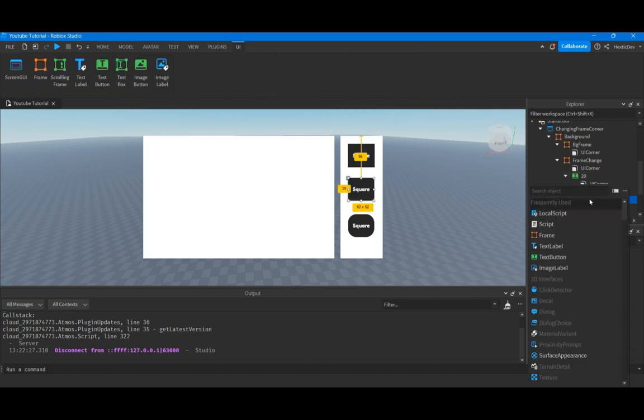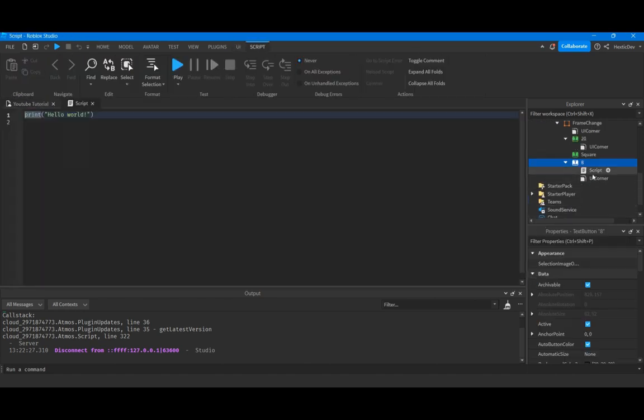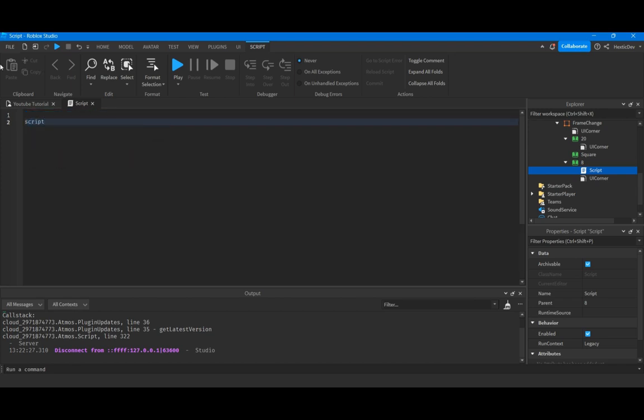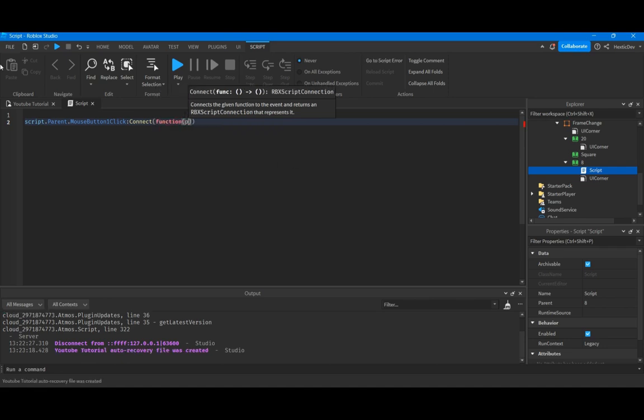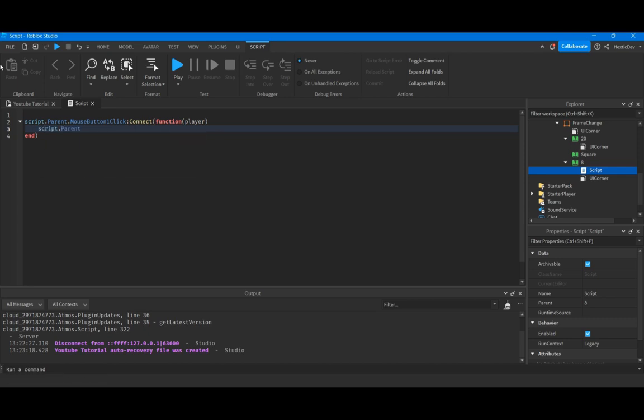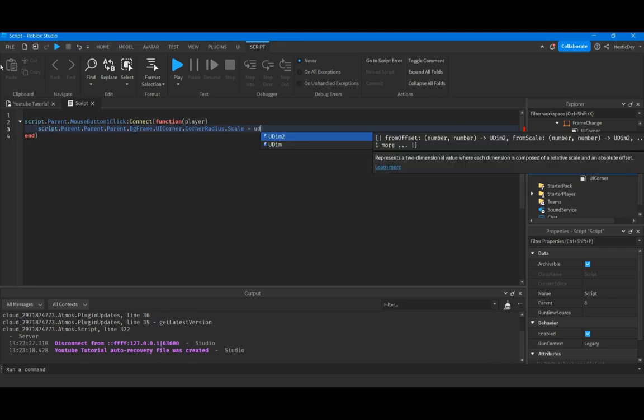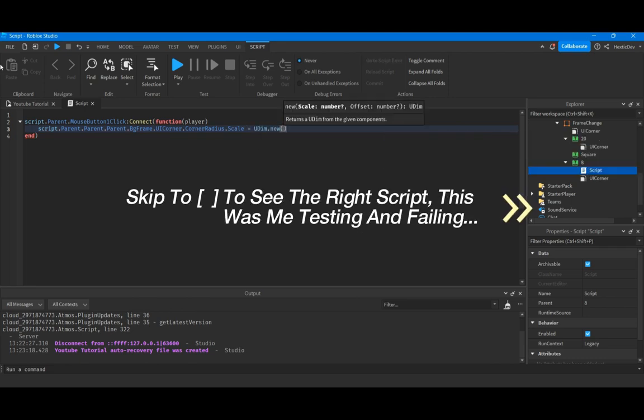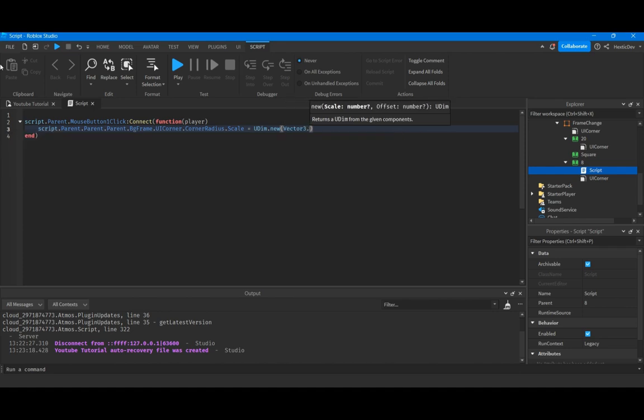So what we're going to go ahead and do is insert a script inside the 8, and then from the script we're going to do script.parent.MouseButton1Click:Connect(function(player), because we're going to connect the player to the function. So then we're going to do script.parent.parent.parent.bgframe.UICorner.CornerRadius equals UDim.new, and then we're going to do Vector3.new.